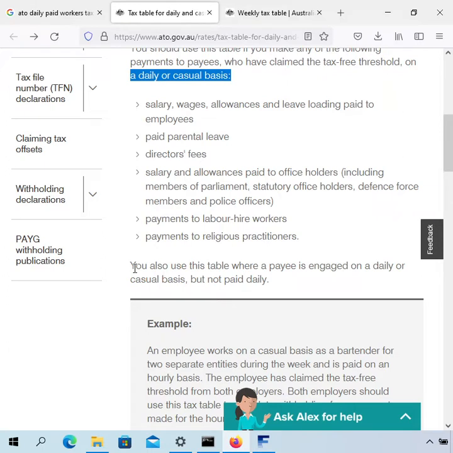So they're not necessarily paid on a daily basis. They might be paid weekly or fortnightly or whatever, but their pay is based, or their work pattern is based on a daily basis. Okay.